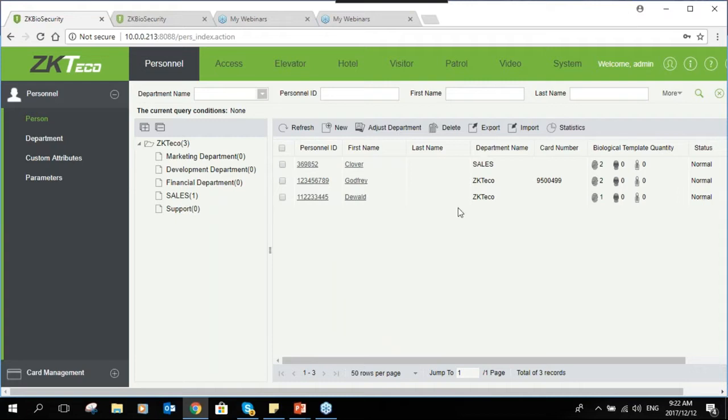Then we are done in terms of our user registration, and you can also export the list to give it to your client so that they can populate a personal list. And then when you come into site, you can just enroll and register your fingerprints. You can just import it back on. And then you can also delete your users, edit their profiles. Then we are done in terms of our personnel management.